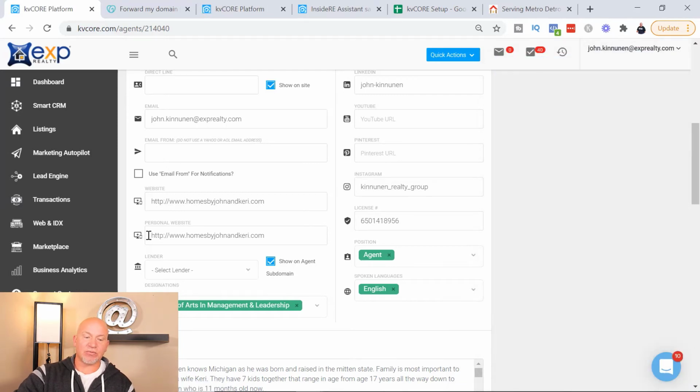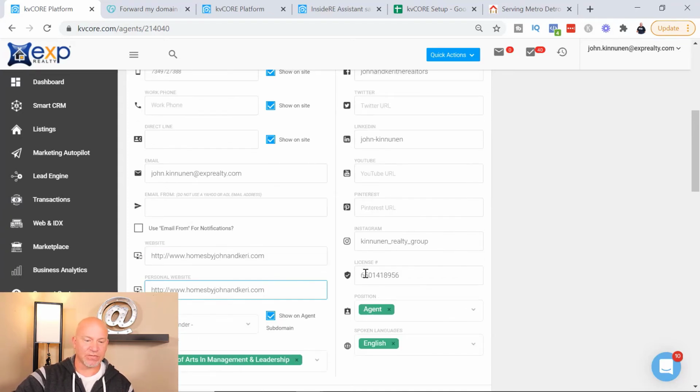Also, like I said, when you purchase a website domain through GoDaddy, you're going to want to put that web address in here as well. Personal website, so that kvCORE sees where it's coming from.